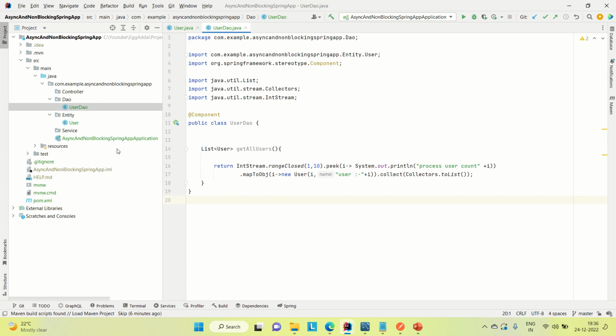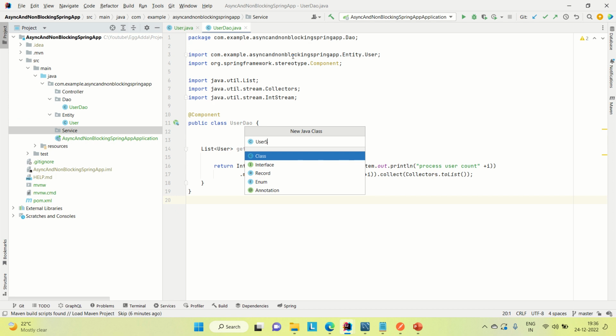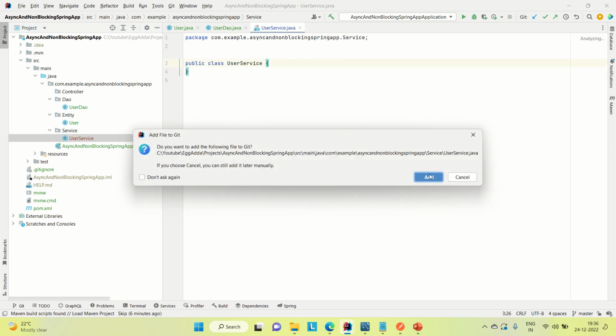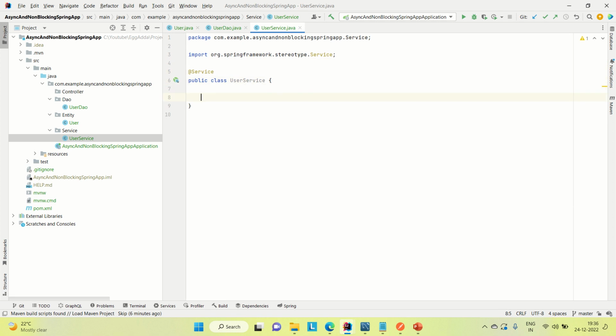Okay, now let me create the controller for, sorry, let me go to the service and create a user service for this. Because it is a service class, let me annotate it with @Service. So it will create the bean for this class.